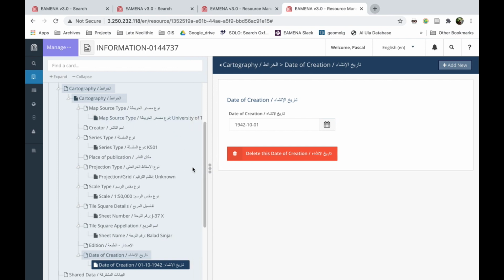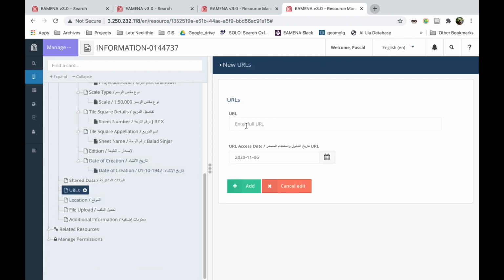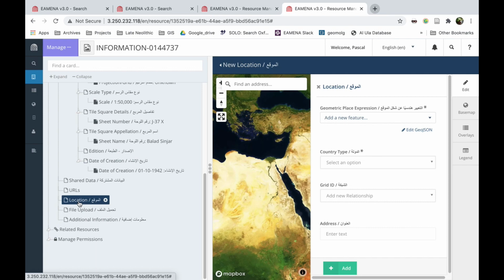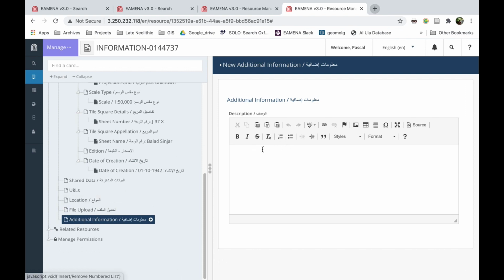And it's comparable for plans and things like that. So again, I might have a URL if I access this online. So in this case, you fill in the URL here and the access date. I normally don't have a location because it will cover a large area, although of course you could make a polygon for the whole area, but this would be optional. I normally don't have the copyright to upload the actual map sheet, but it's possible that you have. If you do, then you could upload this here. I normally don't add additional information, but it is possible to make comments here in the free text field.